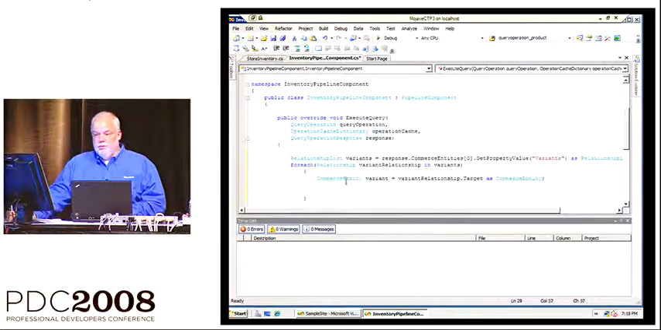So what I'm going to do right now is turn it back to Tom, who's going to talk more about our SharePoint integration.